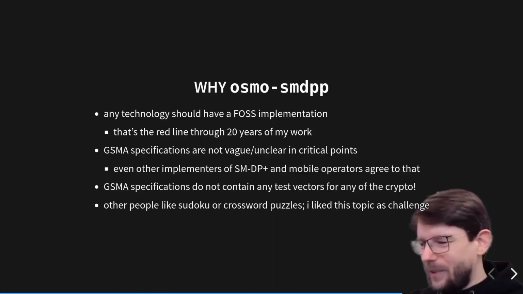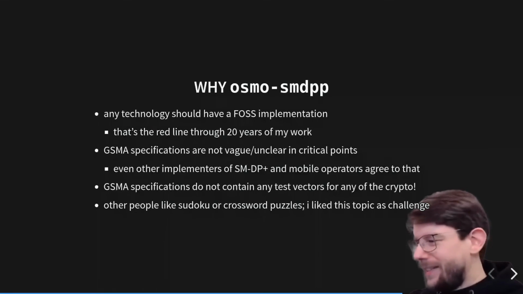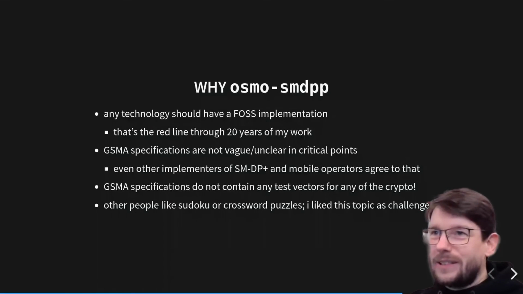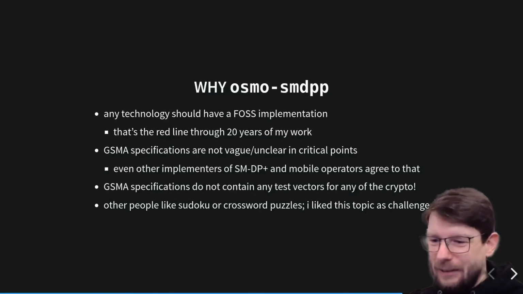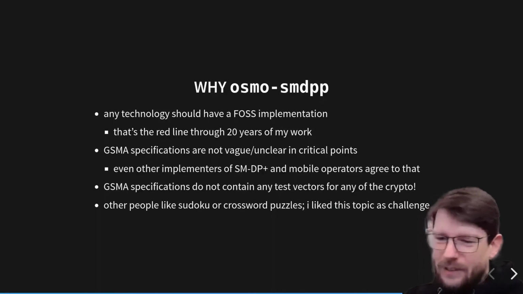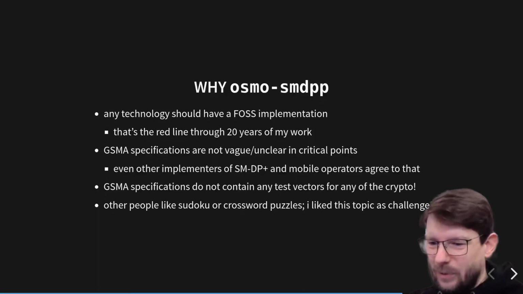So you have cryptography with, let's say, non-standard formats for how ECDSA signatures are encoded over the wire, and you have absolutely no test data. And now with the osmo-smdpp working, anyone can basically generate their own test data and can understand how this is supposed to work. Yeah, other people do Sudoku or crossword puzzles. I just thought this was an interesting challenge to puzzle all this together.